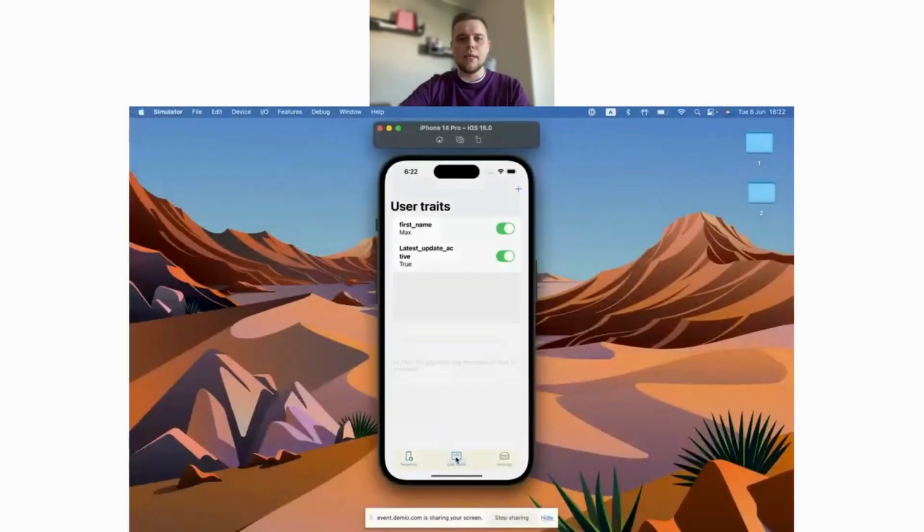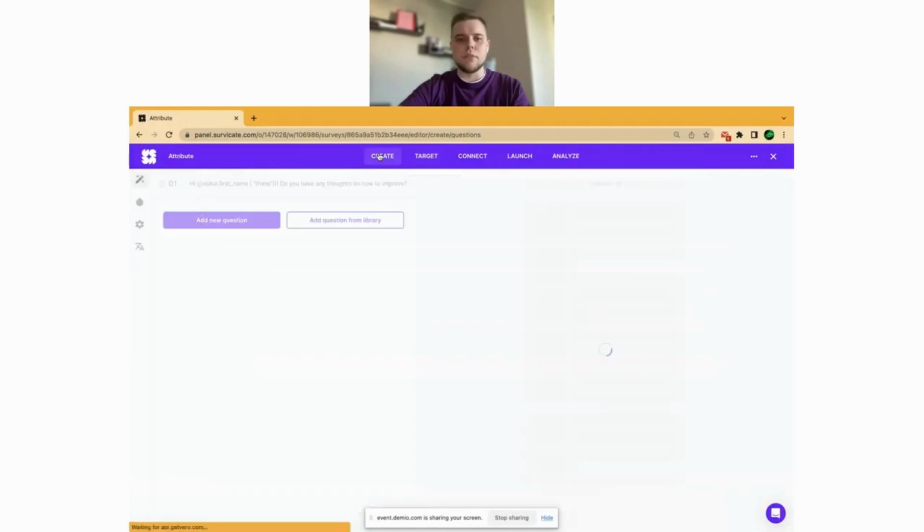So when we go to our application and we have this latest update active as true, we can see the survey. And you might have noticed that the survey is greeting us with "Hi Max, do you have any thoughts on how to improve?" And this personalization part is the one feature that I wanted to discuss with you, to show it to you.